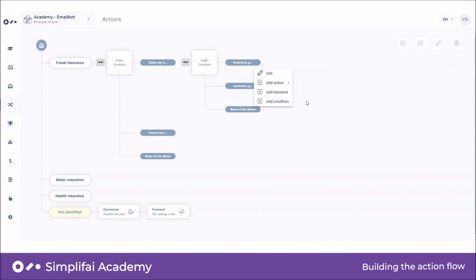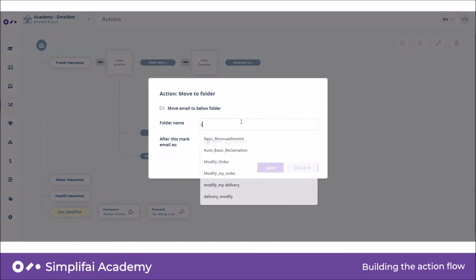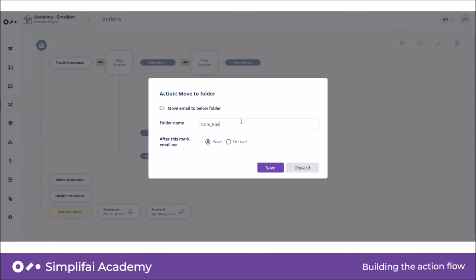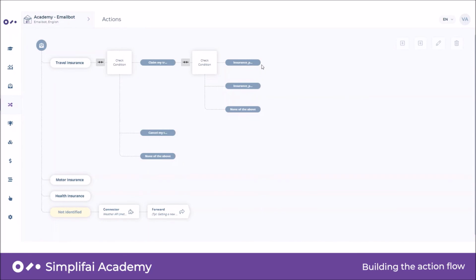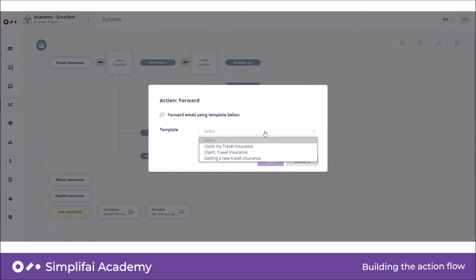If you click on Move to Folder, this white square appears. I will call the folder Claim Travel Insurance. From here, it means somebody will take care of it and the email has been classified for this particular folder. You will then receive all emails that have satisfied this condition in this folder. And finally, press Save. You can also use the forward option using one of your templates. The forward option also means that someone will take care of handling those emails. It is just another option.